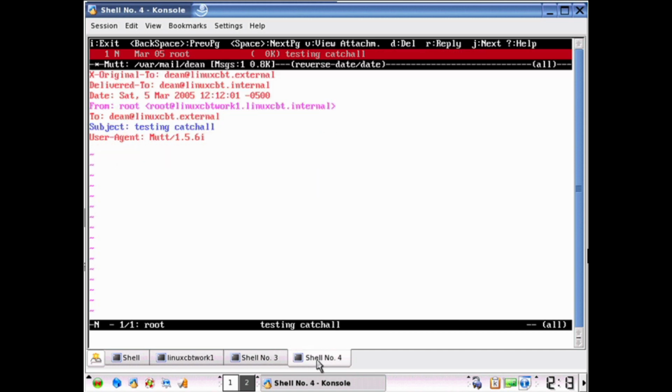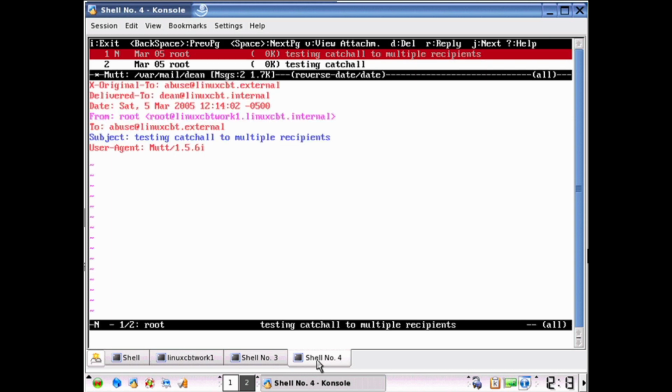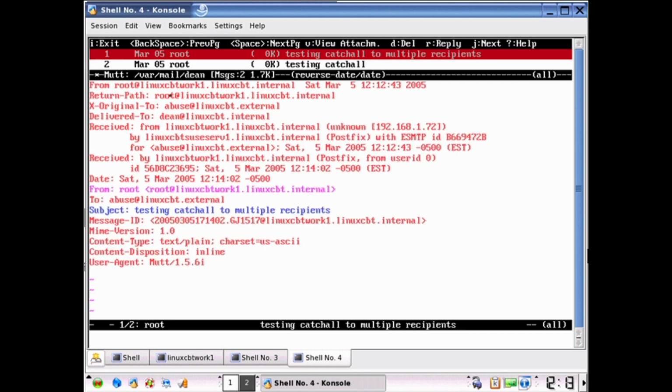Now in shell number 4 for the user Dean, let's quit this message, and there's the new message, testing catch-all to multiple recipients. And notice that it doesn't reveal that the message was also copied to the user Linux CBT SUSE 1. It simply shows our destination address. You can also reveal the headers. You'll see that it's for abuse, but eventually ultimately got routed into Dean's mailbox. At least that's the way postfix alters the headers when it generates the message. So when it goes through the cleanup process, this is how it's presented. Great, so you can do multiple addresses.